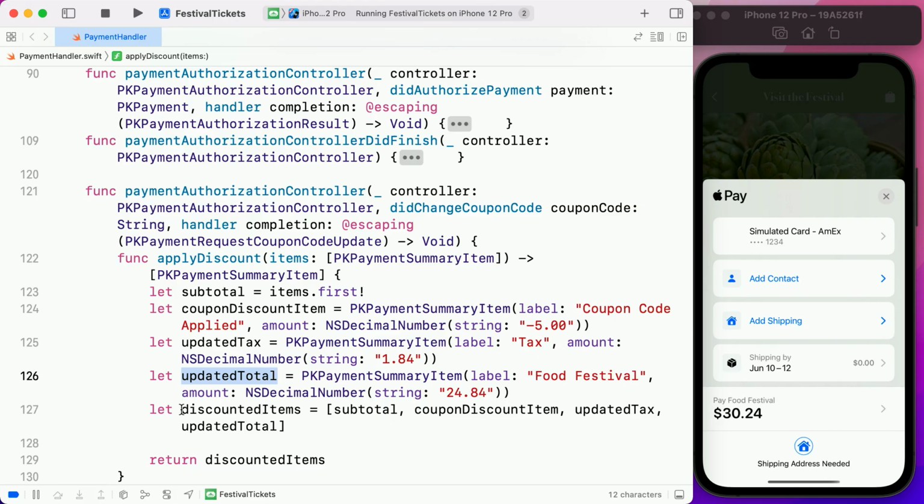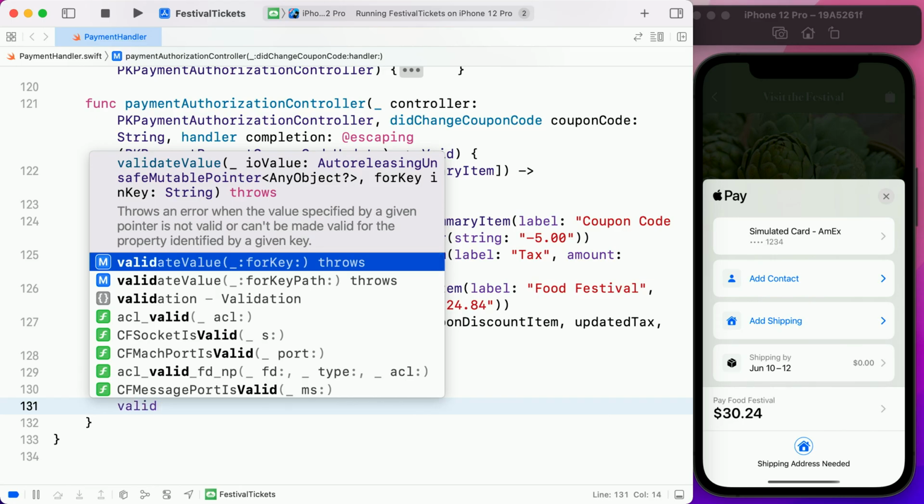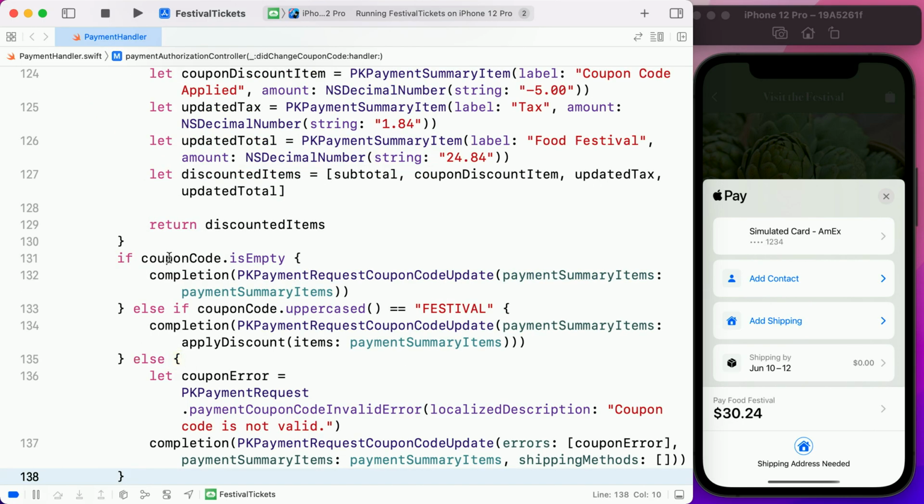Now that I have my discount application logic written, I can then write my coupon code validation logic. I first check if the coupon code that the user entered was empty, and if it is, I just call our completion, passing in the unmodified payment summary items. If the entered coupon code matches a valid coupon code, then I use the just created apply discount function to return the updated summary items into our coupon code update object. For your apps, you'll most likely need to be fetching valid coupon codes from your server at this point.